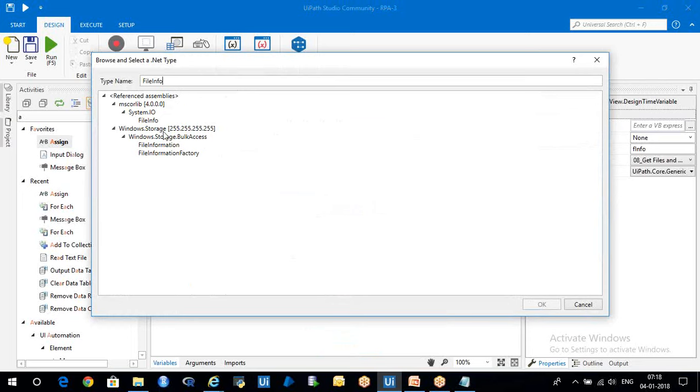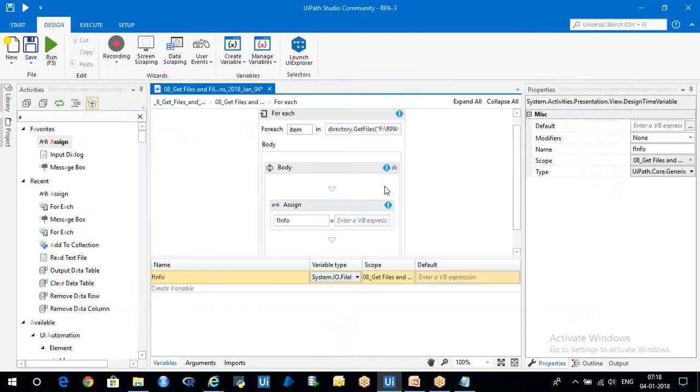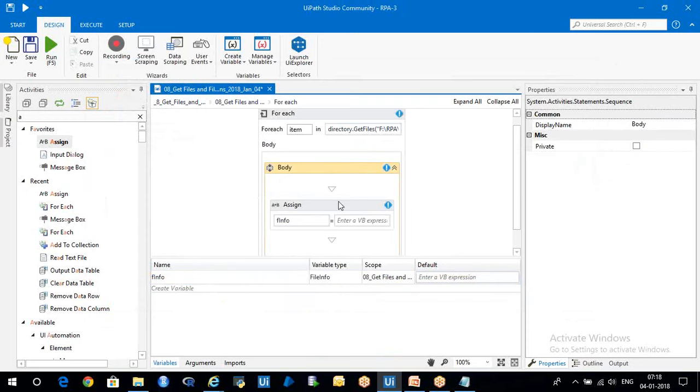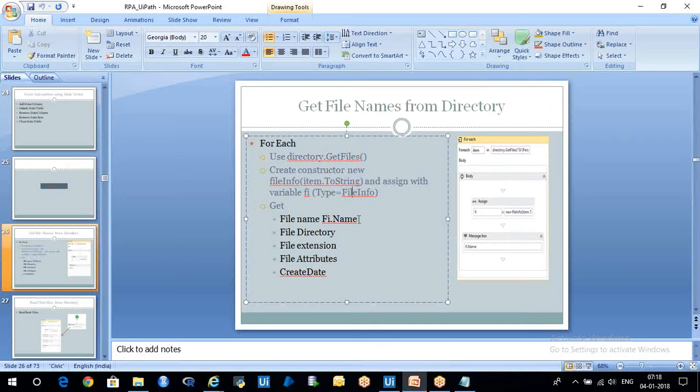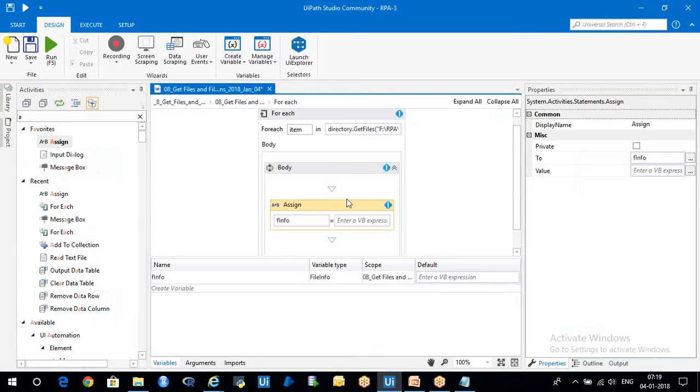File info. Okay, so this is the file info. System.IO is the package where your file info variable type sits. You click on OK, so you got the file info here. Like how you did for list, you use a constructor and then you initialize it. In a similar way, for file info also, you will initialize it.